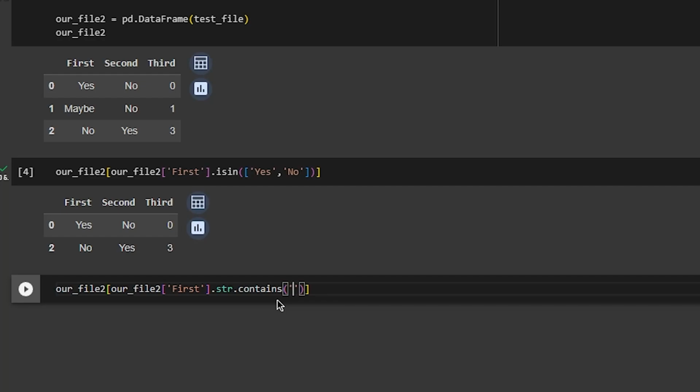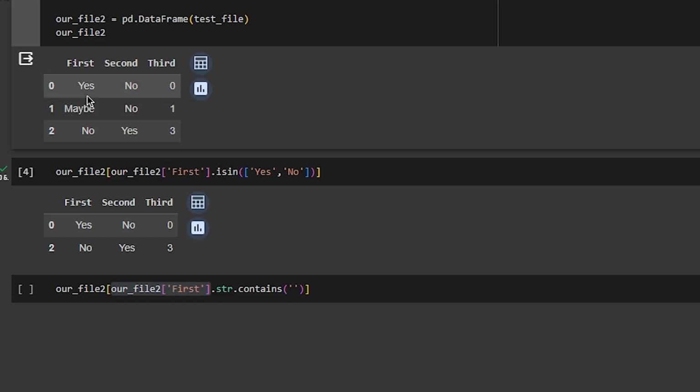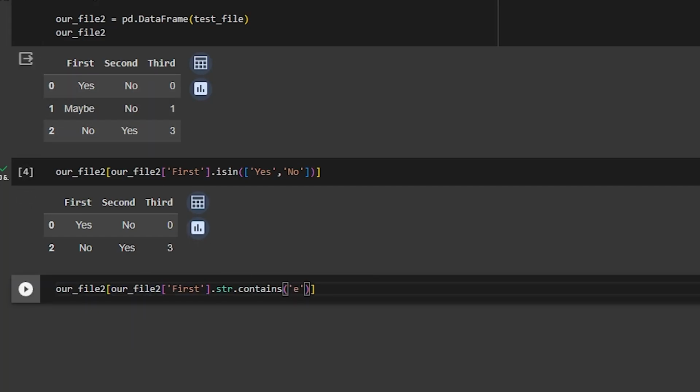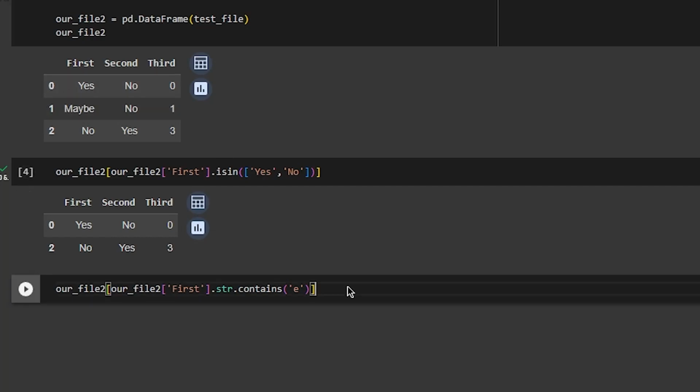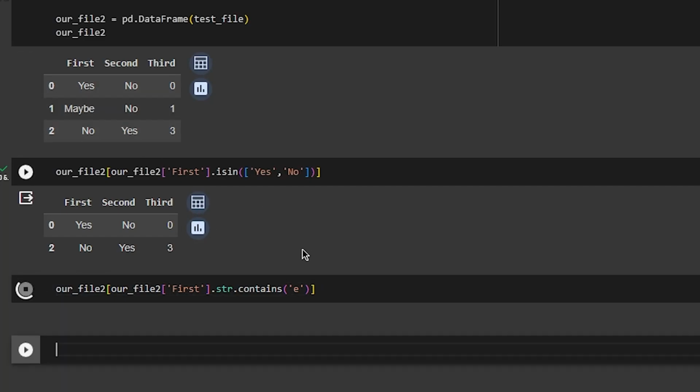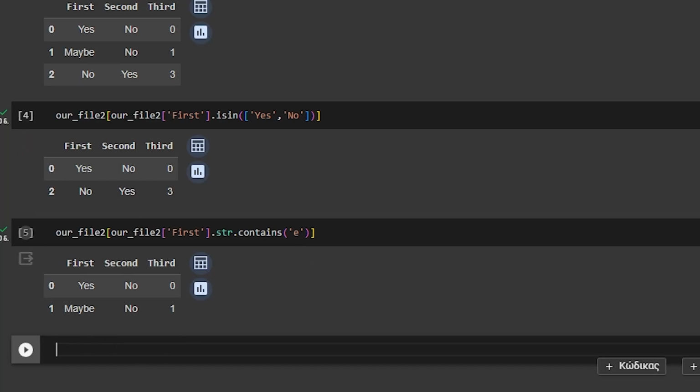So what we ask is for each row and element of this column, we want to access each string and see if it contains the value of E. So which rows of the first column have the value E inside of them? Correct, the first and the second. So this code will output the first and the second row, sorry, and all the columns.